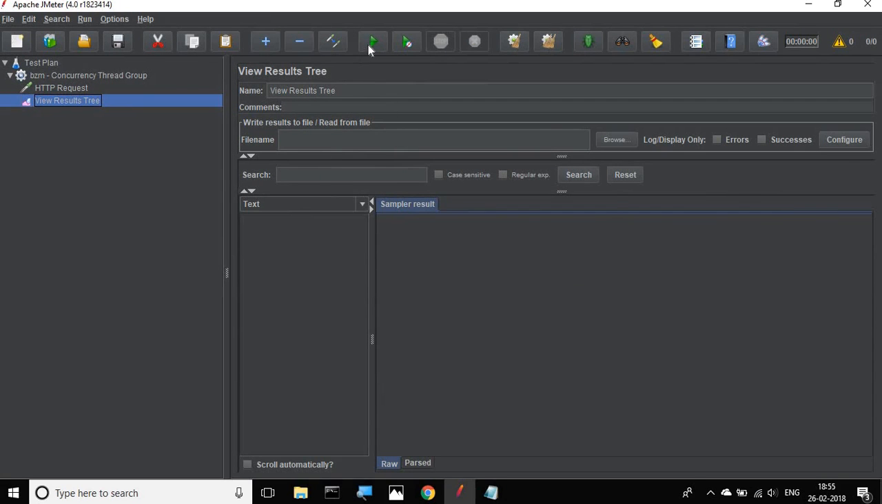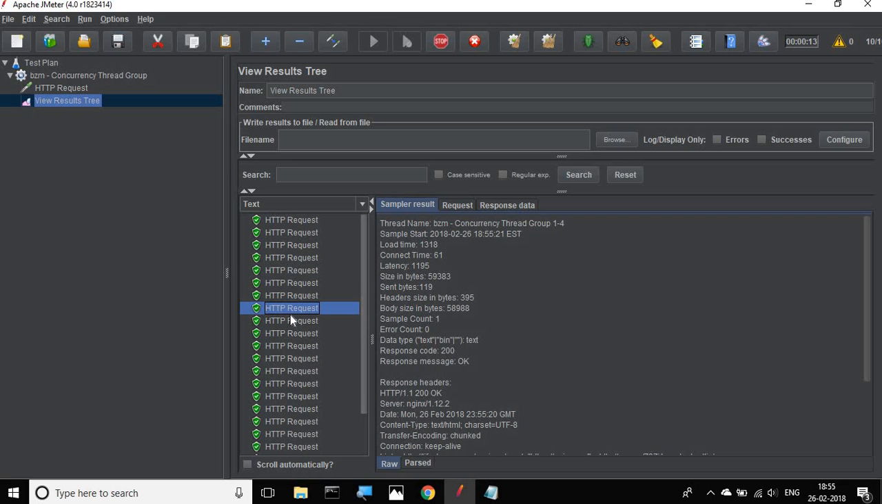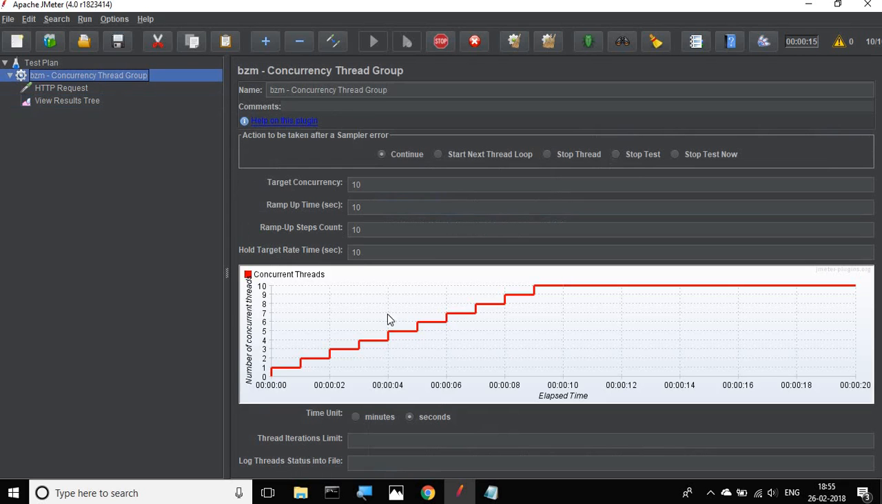And now I can start it and see the results. Yes, I am getting the results. You can see the threads are getting generated, one thread every second up to 10 seconds, and for 10 seconds it will be on full load. So this is how you can use the concurrency thread group and create a realistic test plan in JMeter.